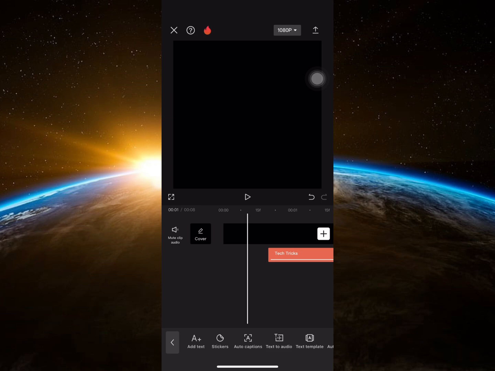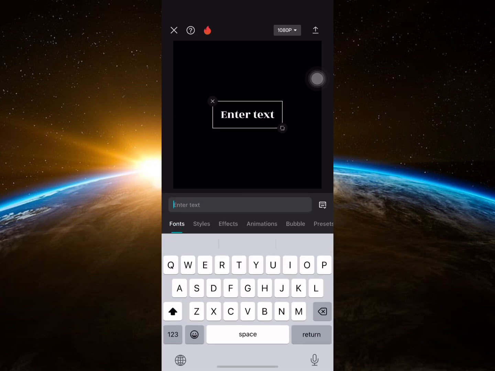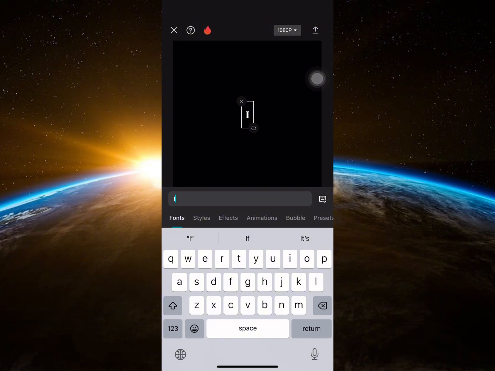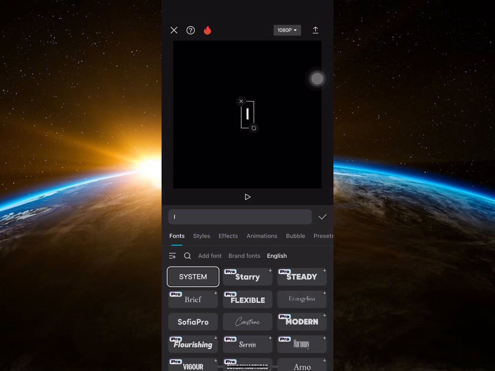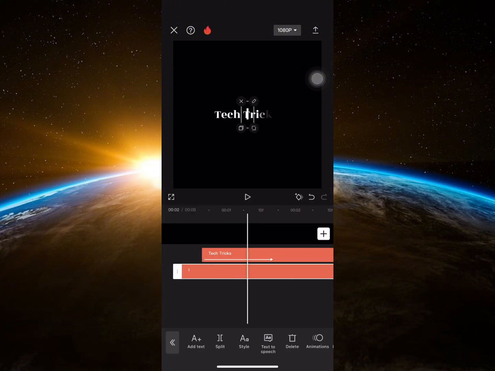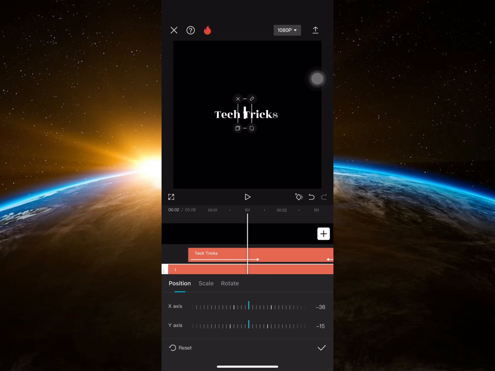Now go to Text and type the letter I and click on the system font. Next, go to Basics and set the x-axis to -553.